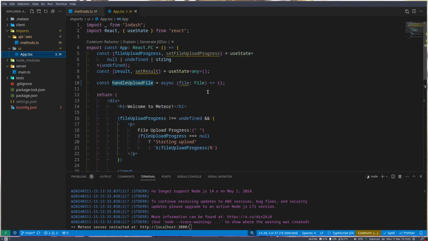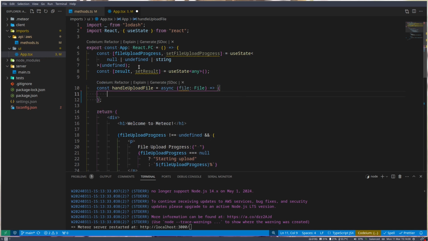Alright, now on the client side, we can start handling the upload file. So here we can go, and let me first explain these states here. So first we have the undefined, which if it's undefined, it means no file is currently being uploaded. If it is null, it means a file is currently being uploaded, but we don't have a progress bar yet, or a progress amount yet. And in string, this could also be an integer if you wanted to. String is basically the percentage that it has been completed.